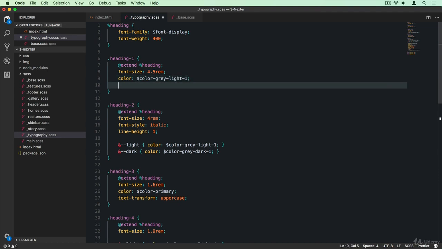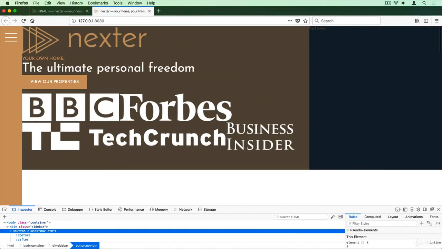Okay, so basically almost white. And then also, just as we have here in the H2, we want the line height of 1. So for a situation when we have 2 lines here in this text, we don't want all the spacing between these 2 lines. Okay, and that looks much better.